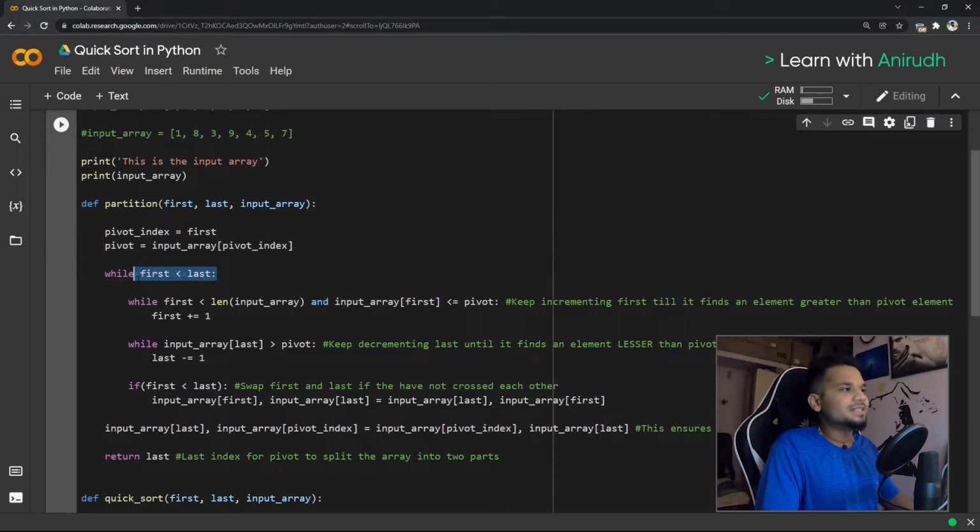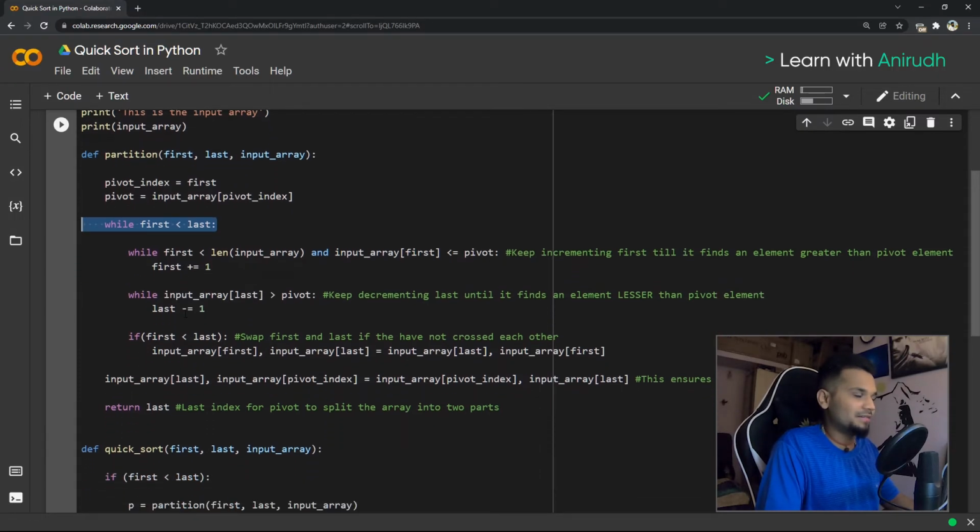So basically, first and last are going to be our index positions of the array, not the elements of the array, the index positions of the array. So while we have first less than last, we make this check because we need to find out if we have only one single element in the array. In this case, we have multiple elements. We know that, Python doesn't know that, so we have to make sure to have this logic.